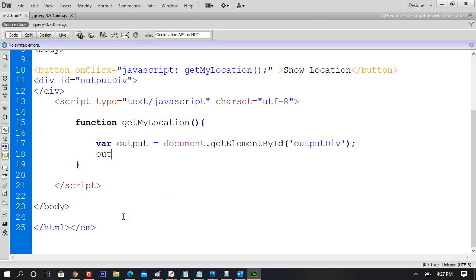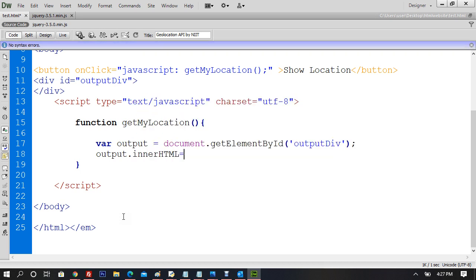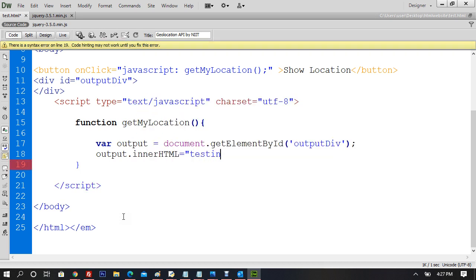Or you can say output, just to test everything is working fine. I'll say document output.innerHTML is equal to testing. So these are the testing times. So once you say testing, reload.